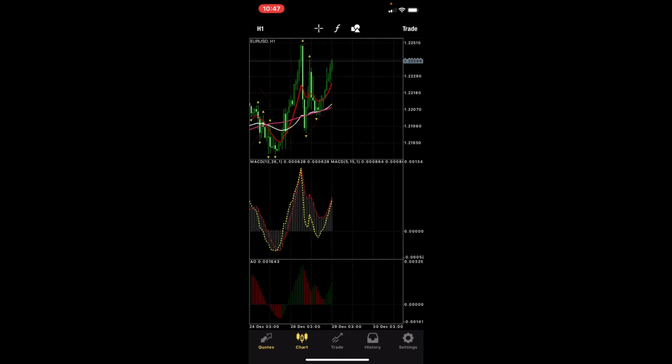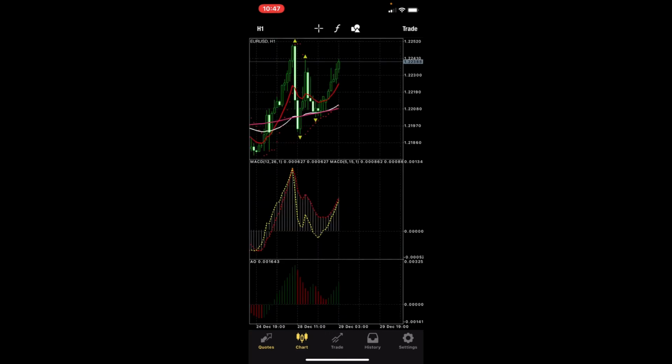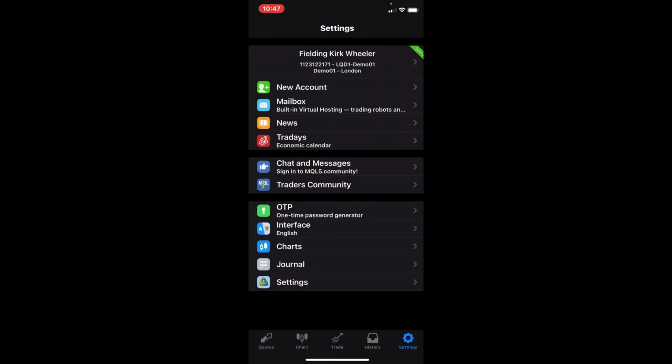Okay, now we're done with the chart here. As you can see, we got our fractals, we got our moving average, we got our awesome oscillator. Now what we're going to do is go down here to settings, and we're going to go into the settings here.